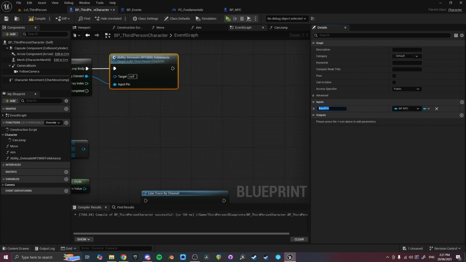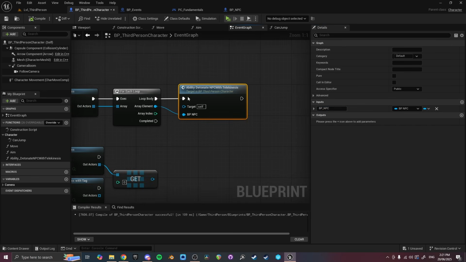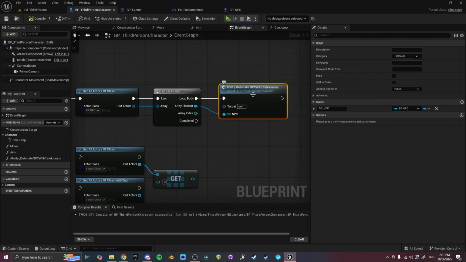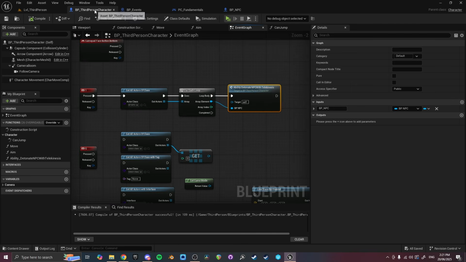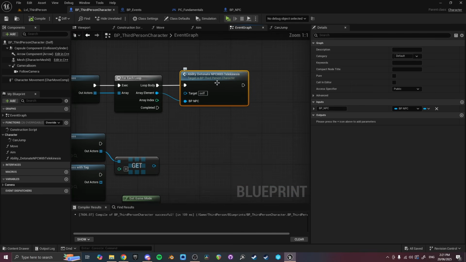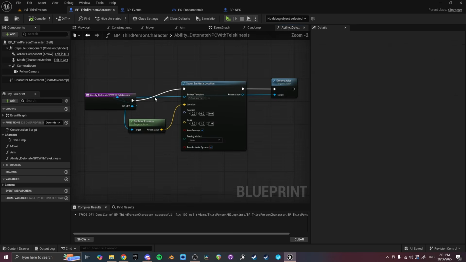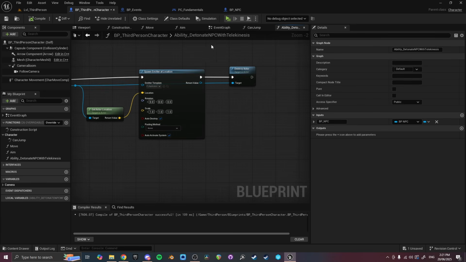And then the input pin, we're just going to rename and call that BP underscore NPC. And now we've just made our first function for the game. This is our first ability, our first character ability. It's the ability to detonate an NPC with telekinesis. That's our first character ability. And that function operates by taking in the NPC that you want to detonate, and then once you give it that NPC, it just handles the rest.